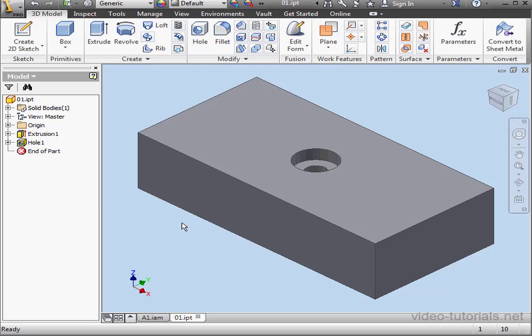Welcome to our tutorial about view representation. Before starting Inventor Studio, I'm going to create a view representation while in the design environment.